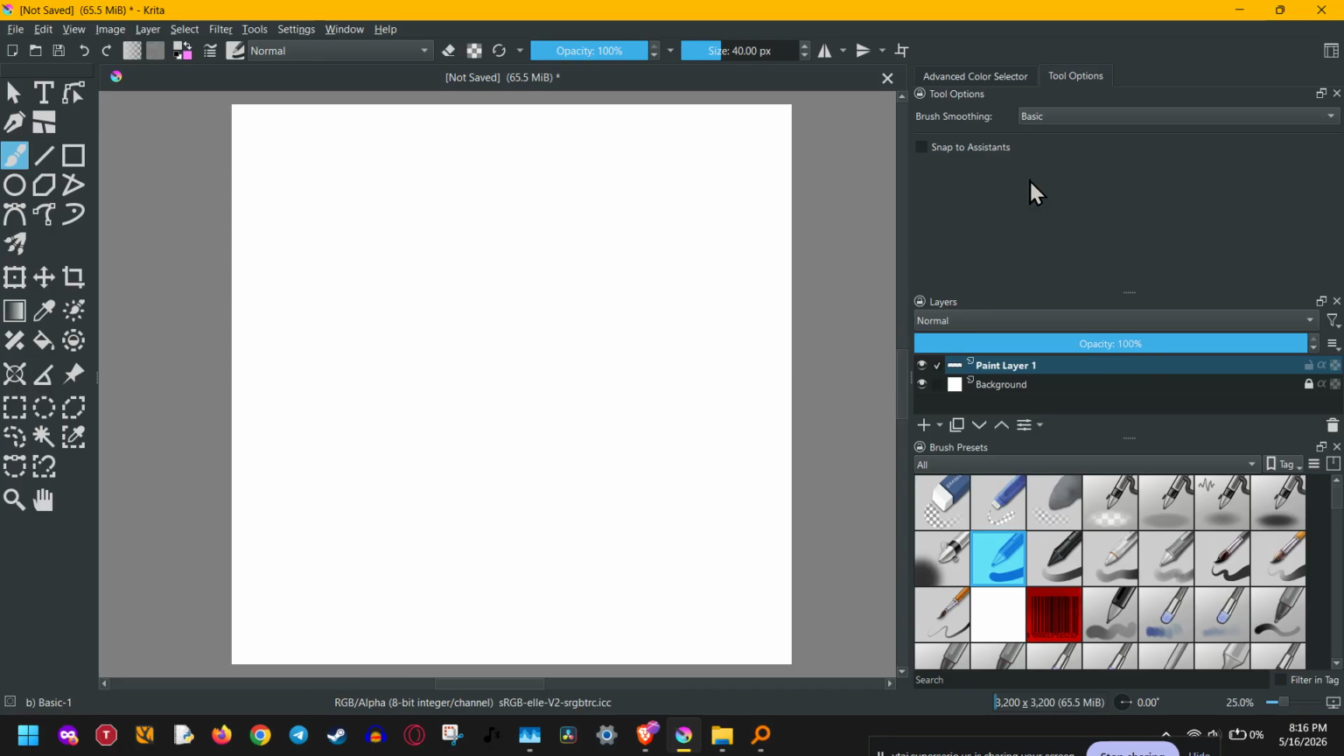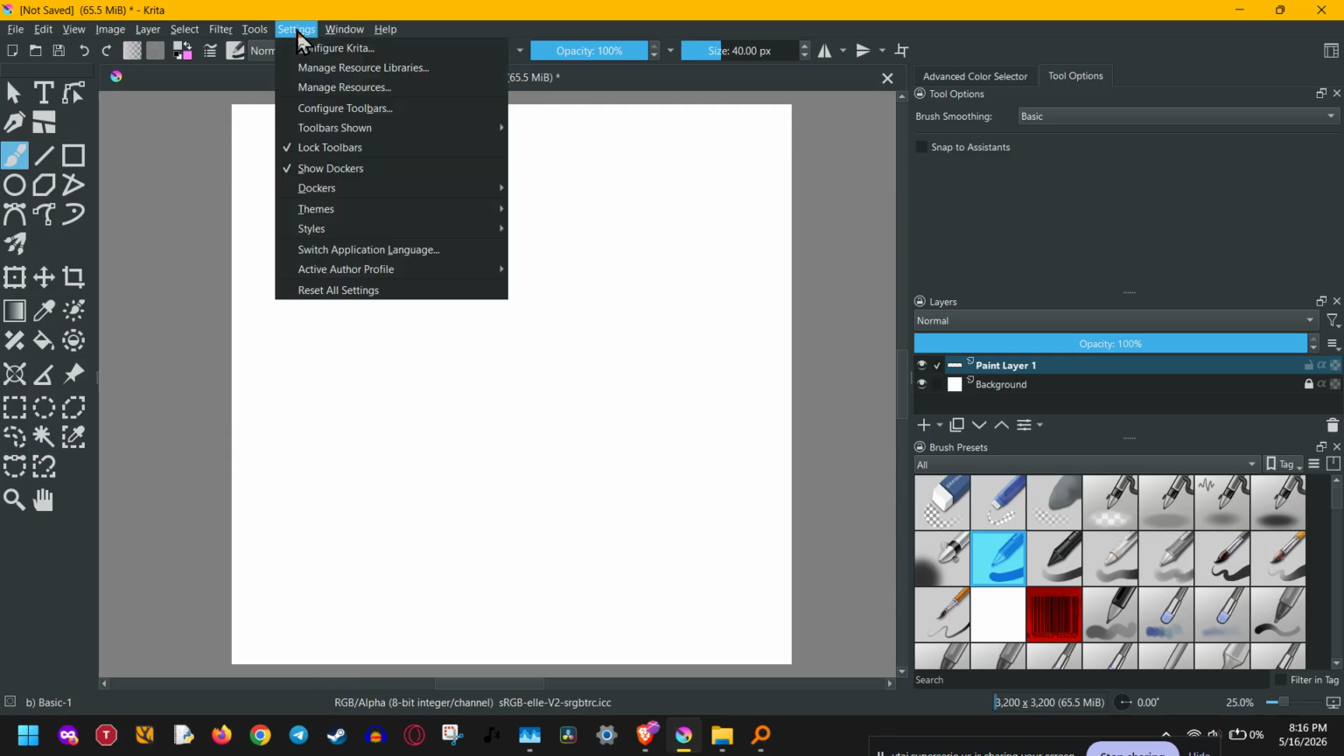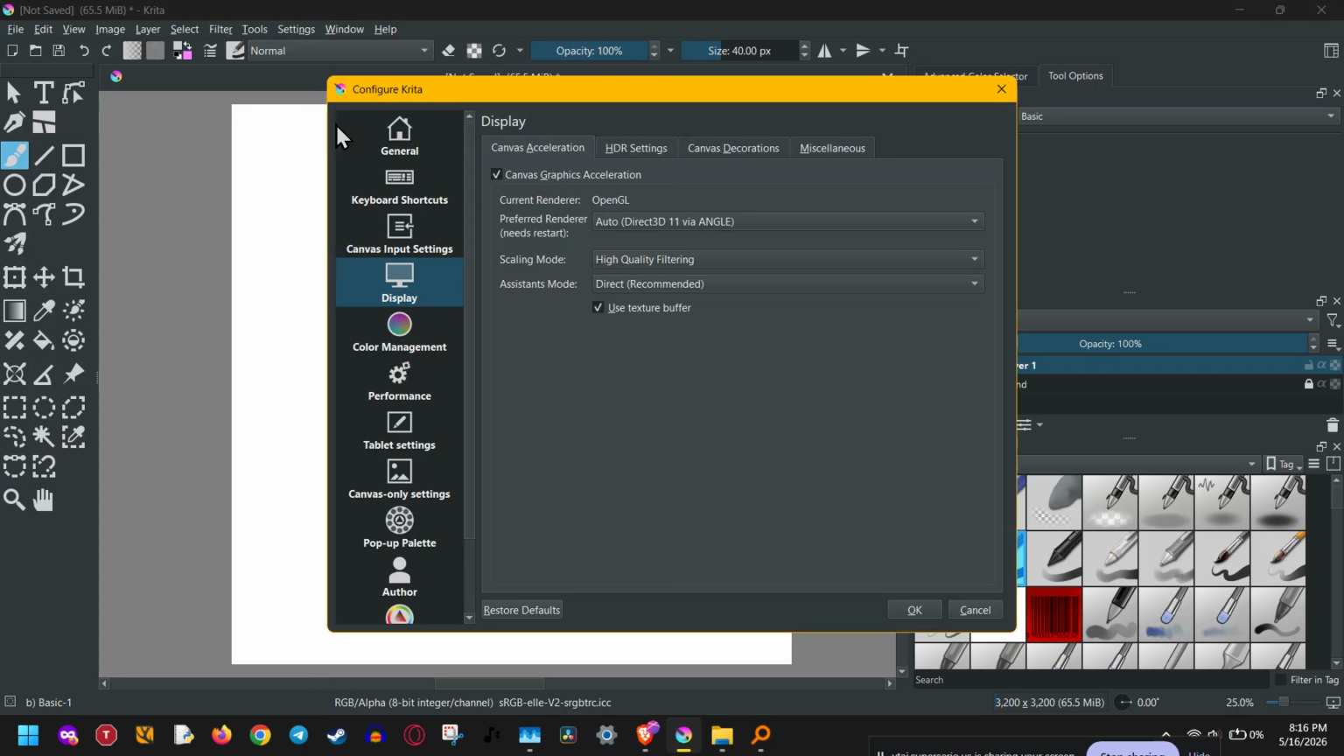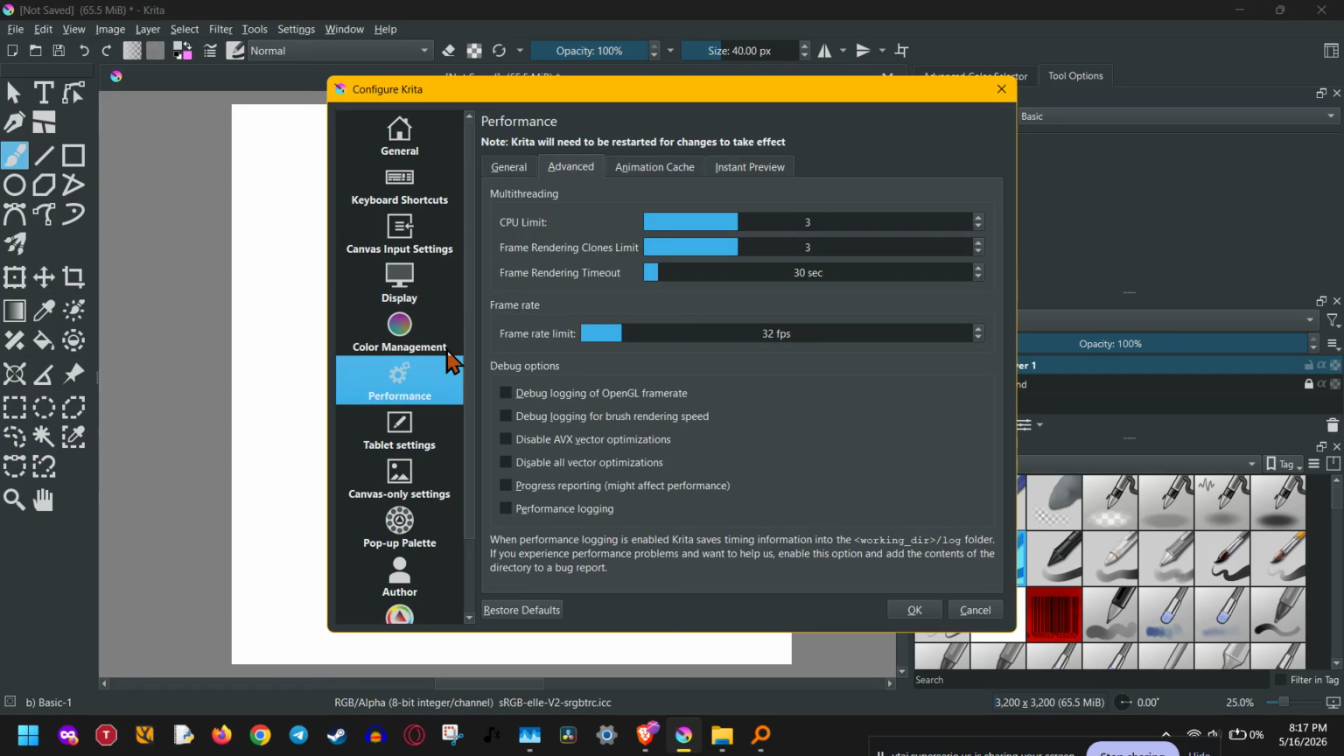Finally, let's reduce the canvas refresh rate. Once again, open Settings, go to Configure Krita, then Performance, and head into the Advanced options. Find the canvas refresh rate setting and lower it to 30 Hz. This reduces how often Krita redraws the canvas, which can ease the workload on your graphics card and system resources. If your computer struggles with heavier artwork, this can make a noticeable difference in overall smoothness and stability.